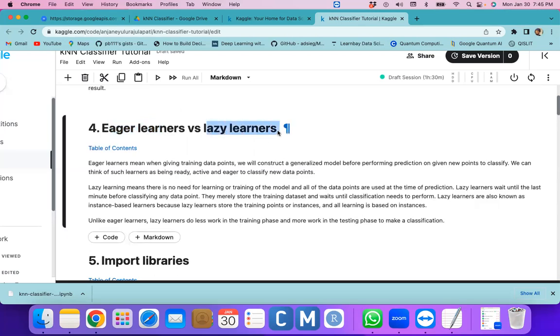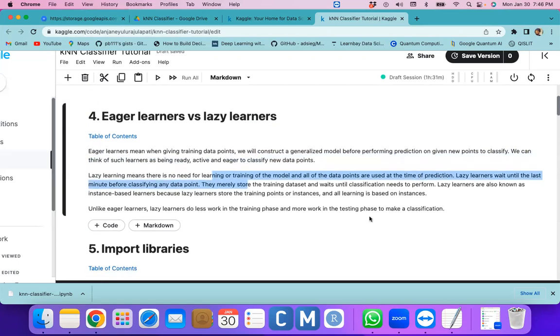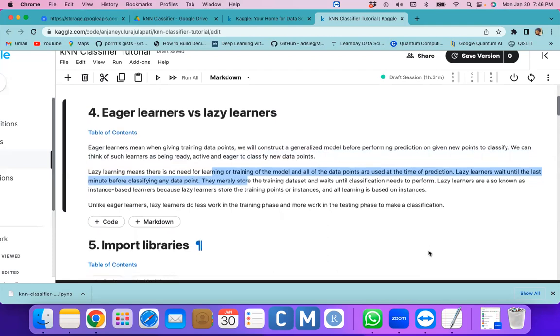Lazy learning in the sense you don't need any training data. Without any training data, we generate the model at testing time only. Eager learning in the sense we are giving the training data points. We construct the generalized model before performing any prediction with new points. So we create the generalized model with the help of the training data. We can think of such a learner as being ready and active, eager to classify the new data points. You have already created the model, so it's eager to classify the new data points, so we call it eager learning. Lazy learning in the sense you don't need any training data to create the generalized model. At the time of prediction only, we test with the whole data.